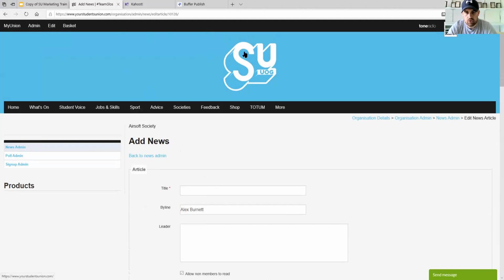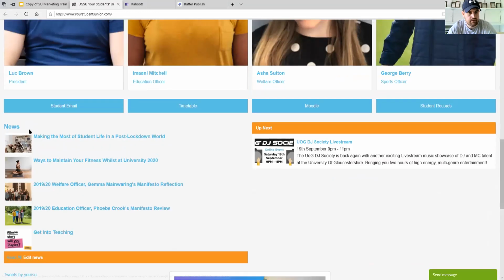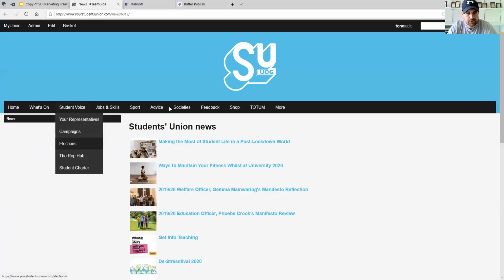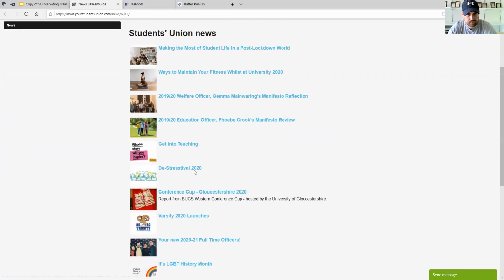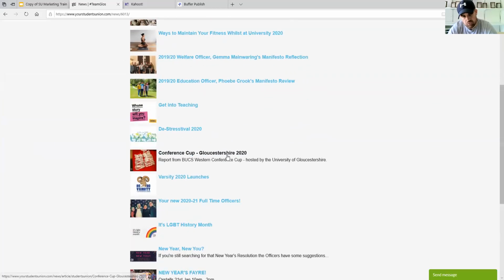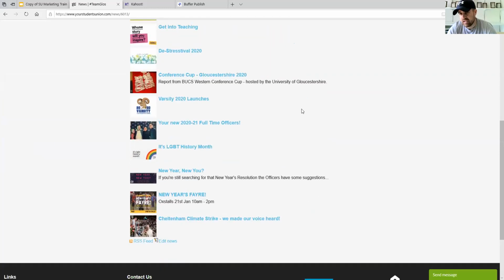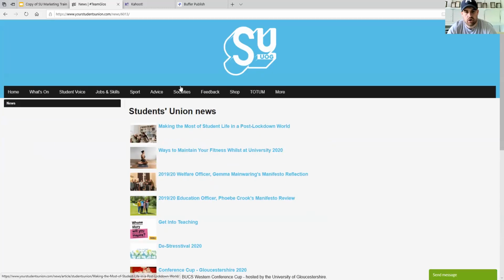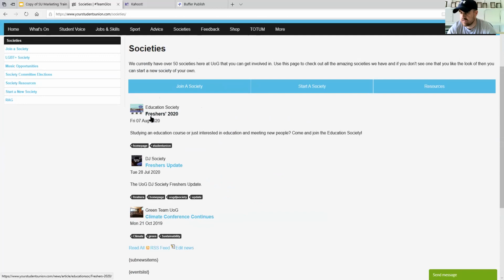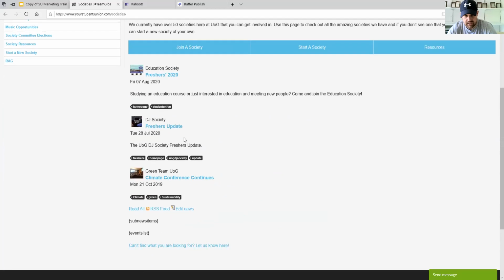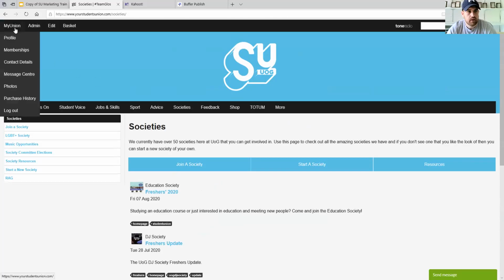Anything that you put in the news articles appears down here in our news section as well. So you can go back and look at things that have happened over a couple of years, like Conference Cloud Varsity, LGBT History Month, things like that. They all appear in the news section, as well as the individual pages here. So this is some of the things that the societies have been up to. Like the Education Society posted back in August, DJ Society did one back in July as well. So they all appear within that one as well.